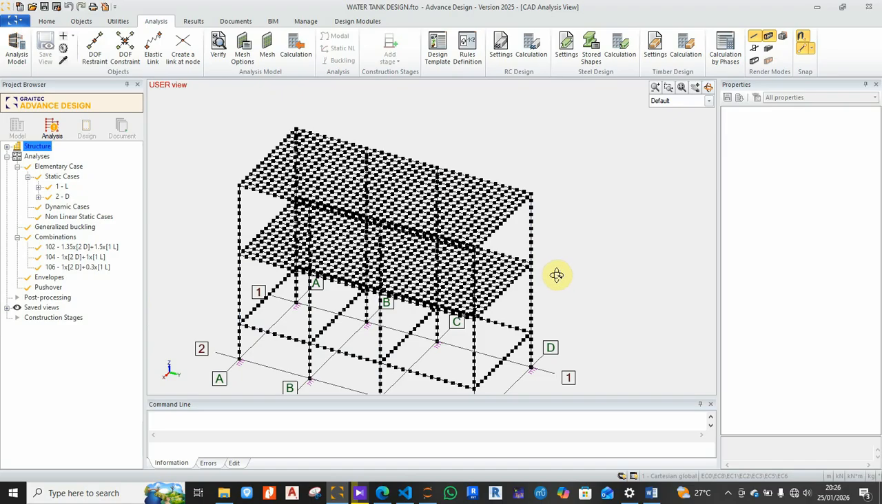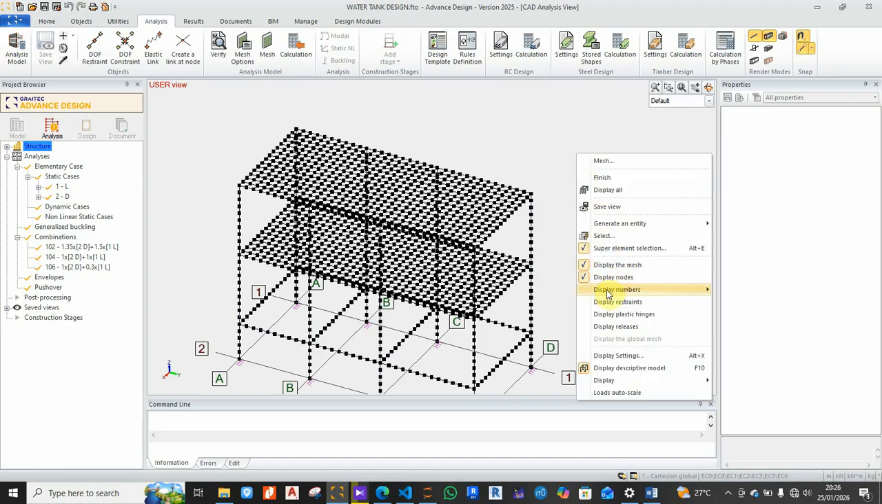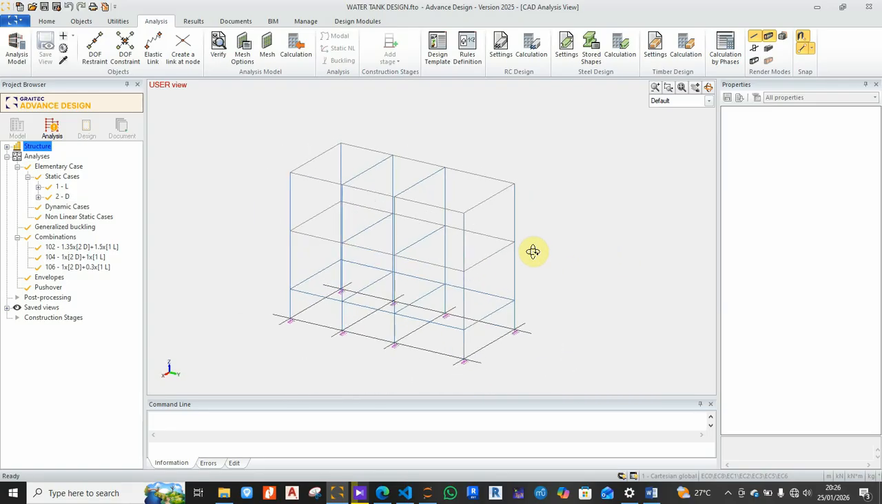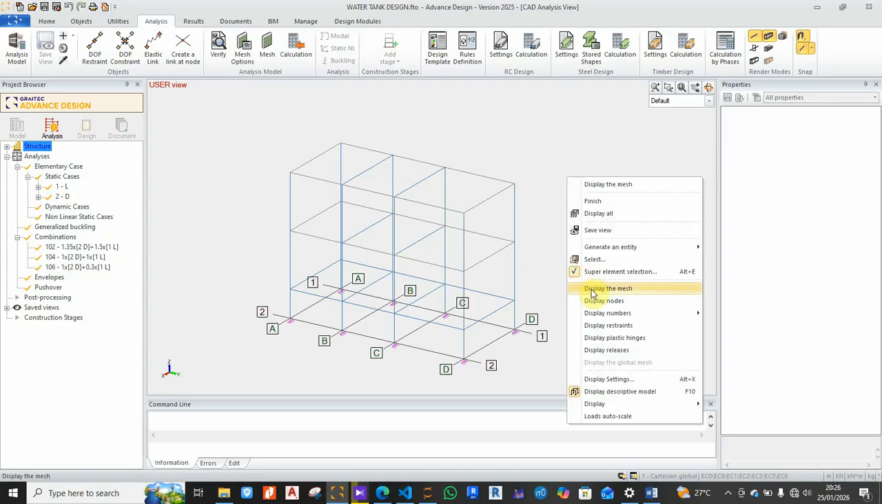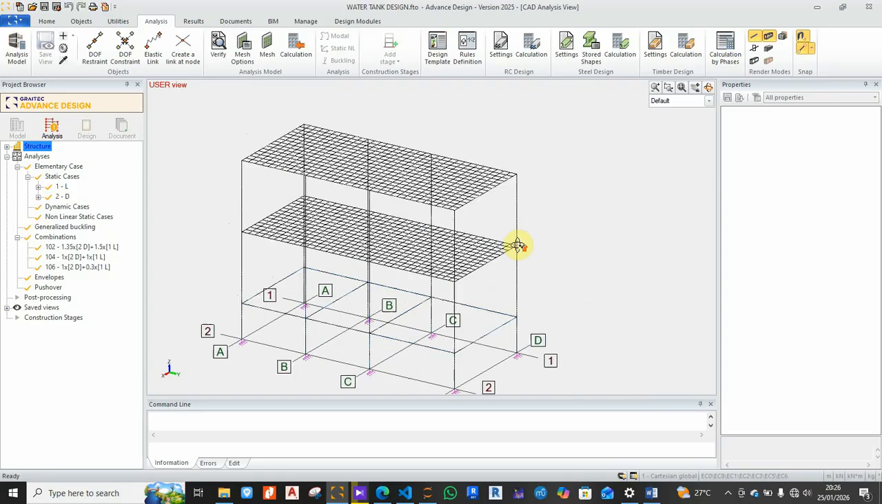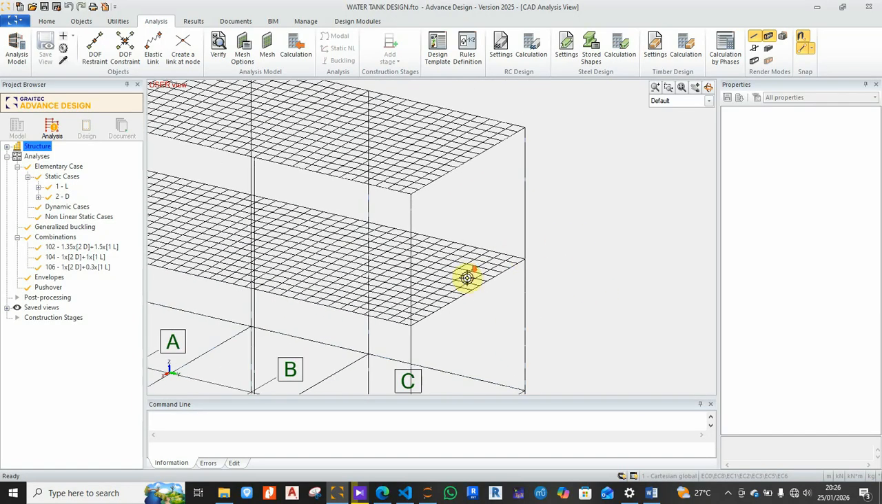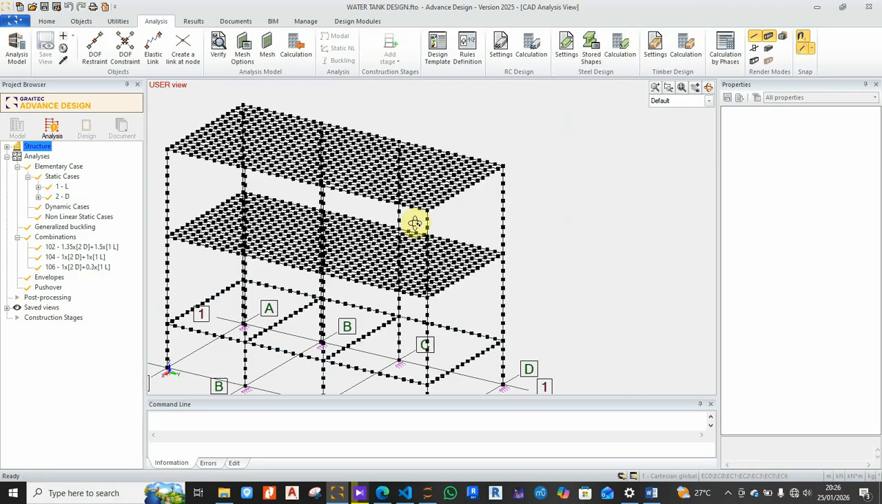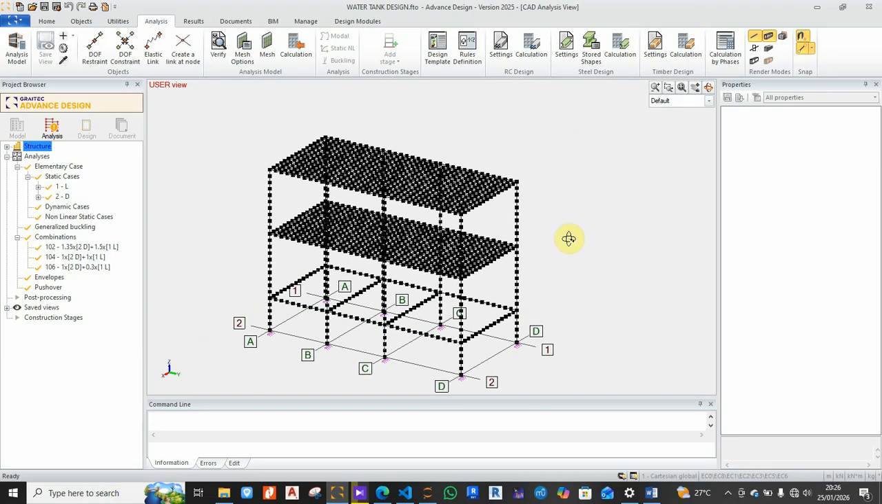Okay, you can right click and turn off display mesh if you don't want the mesh. You can right click and click display mesh, and your mesh will come on. You can click display knots, the knots of the mesh, so you can play around with it.